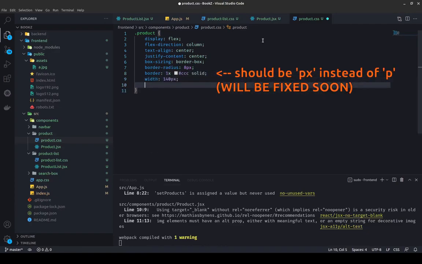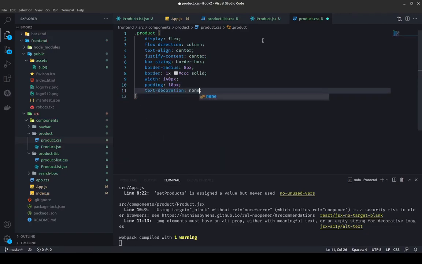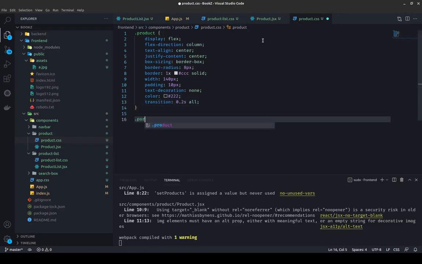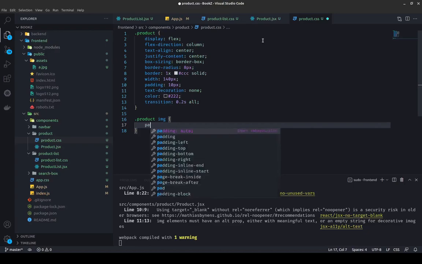Following that, set the width and the padding. Then remove any text decoration and set the color. Finally, add a transition. That's all for this class. Great. Now let's style the image tag.